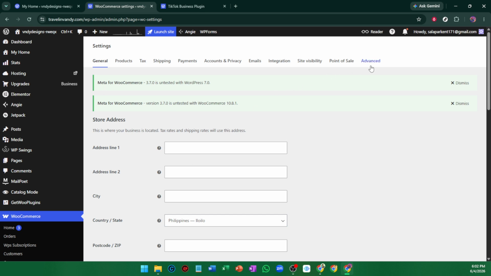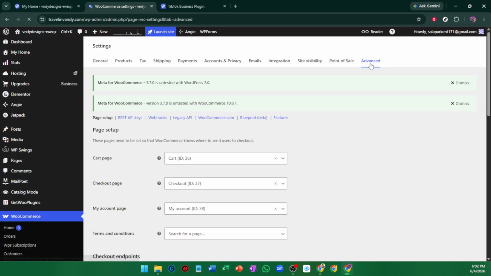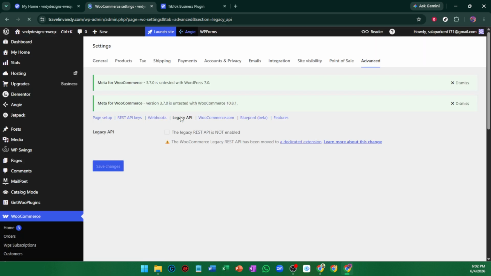Next, select Legacy API and check the box to enable the REST API. This step is essential for allowing Shiprocket to connect with your WooCommerce store. If this option is not enabled, the integration may not work correctly. After selecting it, click Save Changes. Always wait for the settings to save fully before moving on, just to make sure everything is applied properly.